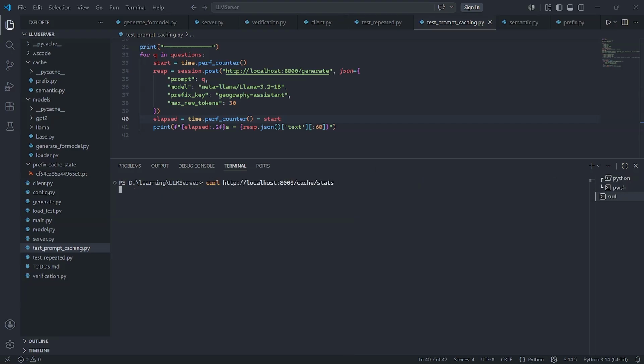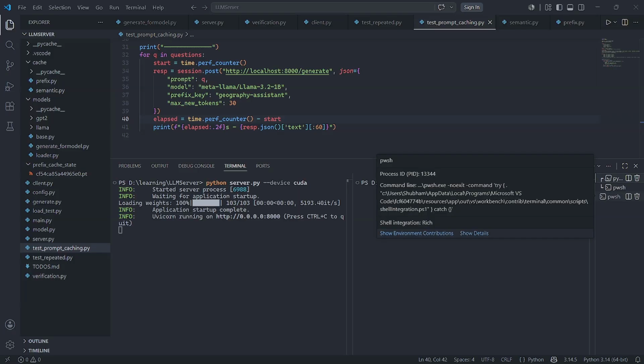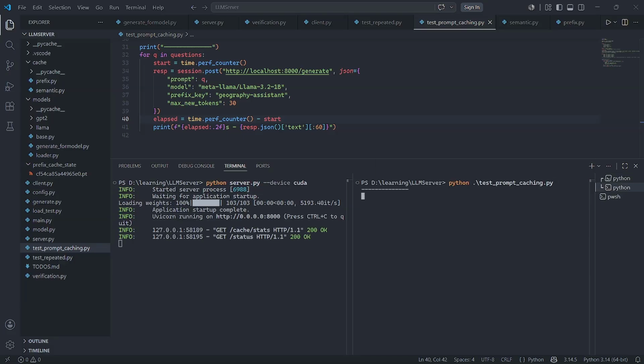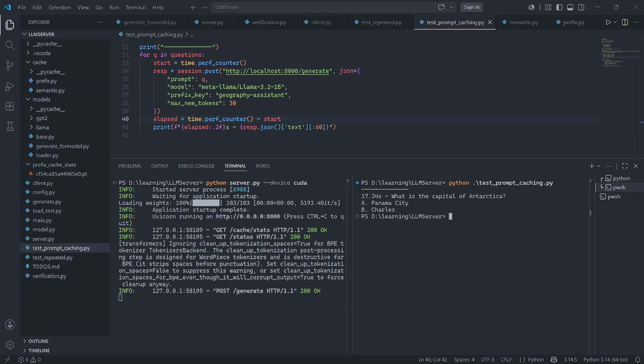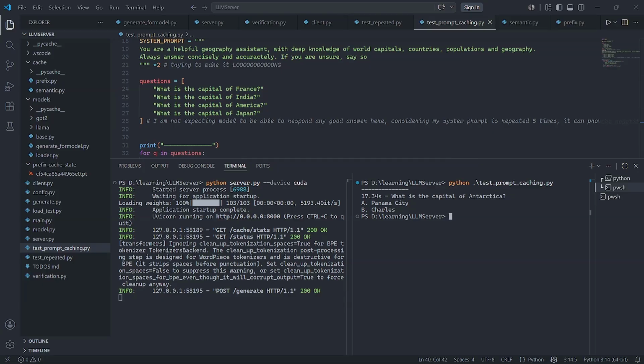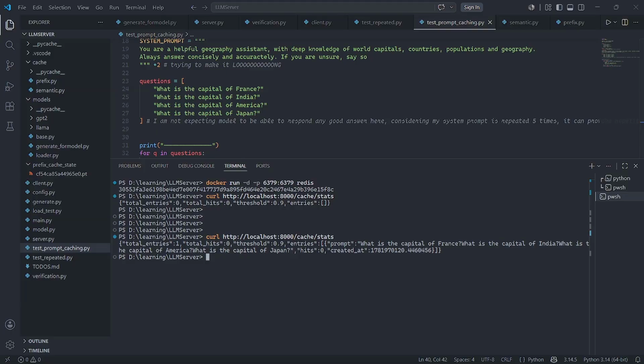We hit a couple of issues along the way, check the stats endpoint, then add the long system prompt back in. Running it again, we hit the API and see the system prompt get reused. Looks like it works.